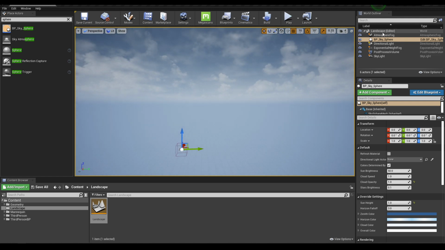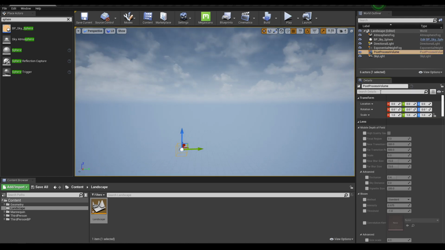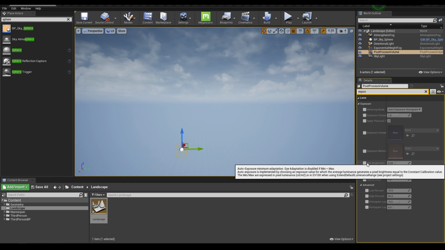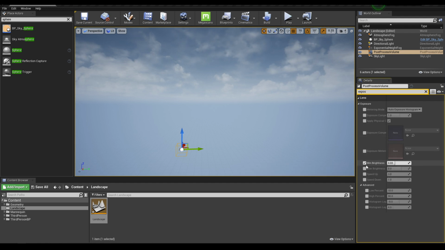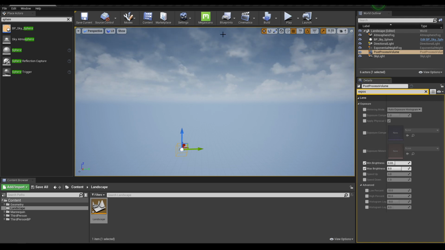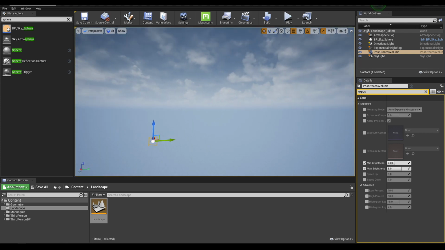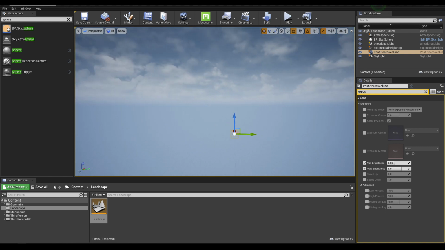So let's go back to this post process and search for exposure. And here you will see this minimum and maximum brightness. So click on this minimum brightness and maximum. So let's enable these and we'll change them when we work on our environment. So we have set up some lights and clouds and sun for this environment.